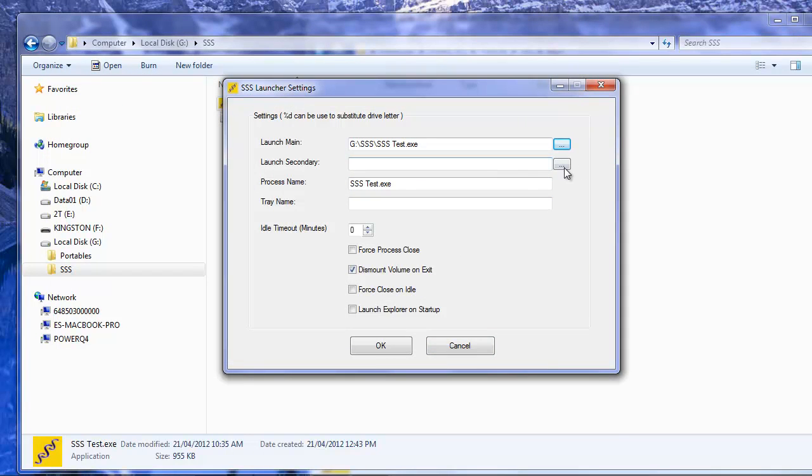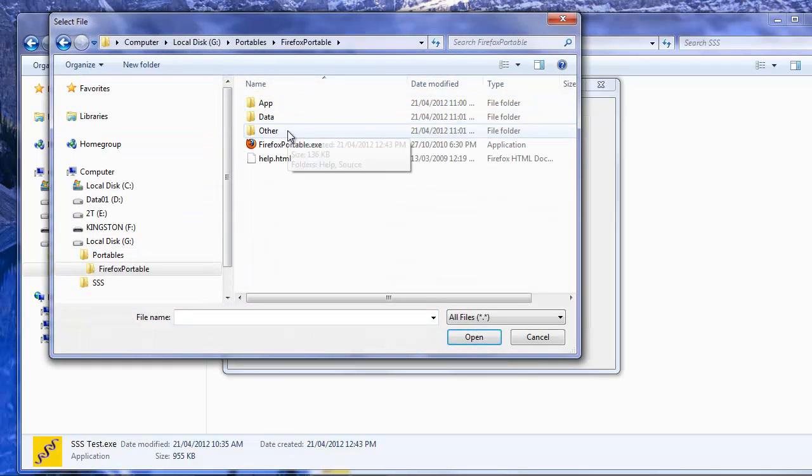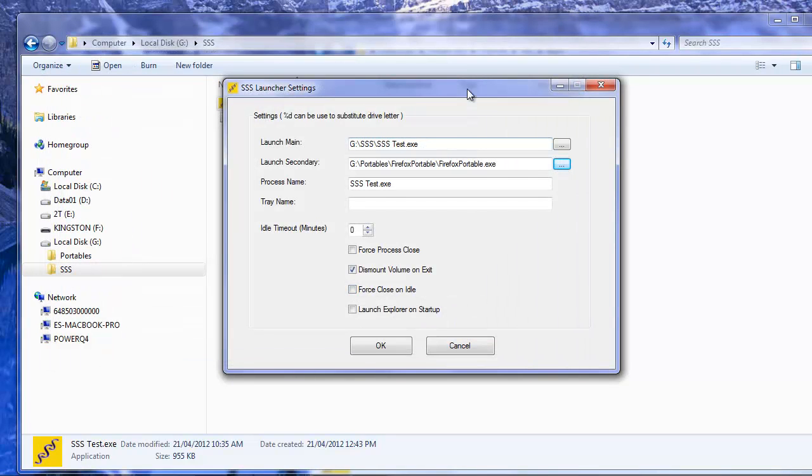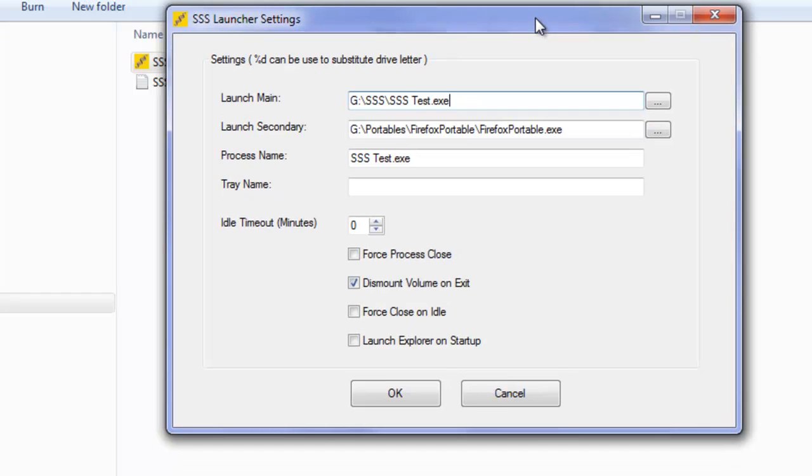And the next thing we're going to run is Firefox. So we're going to go to our portables, Firefox, FirefoxPortable.exe. So when the application runs, it will run both of these, and it will use Launch Main as the application it watches to exit. Once the Launch Main application, in this case sss-test.exe, exits, the script will attempt to dismount the TrueCrypt volume.